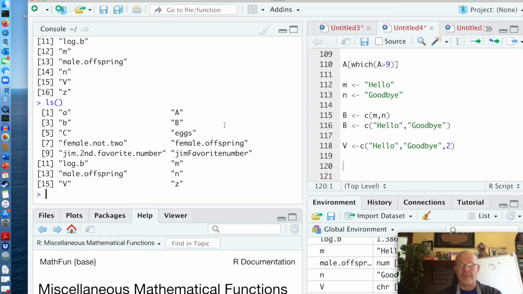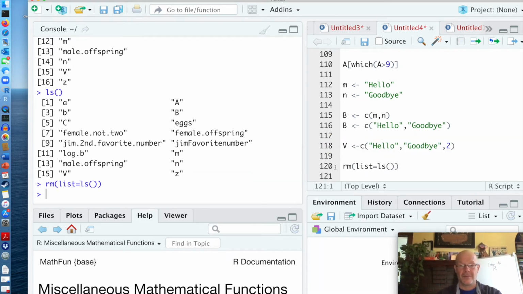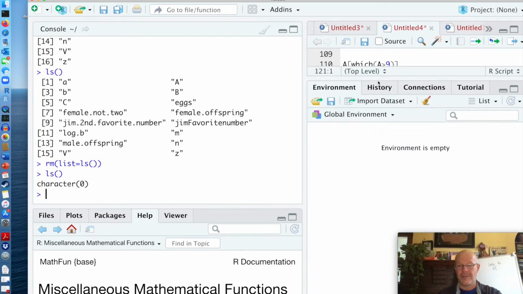And so what I can do is remove all that by simply saying remove, list equals ls. And now if I were to do ls, everything is gone, right? And over here, there's nothing in our environment.